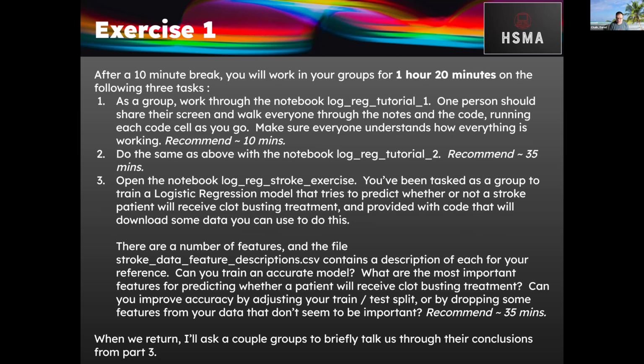Brilliant. Well, if anybody else had anything, please pop them in the chat. But hopefully that'll give you a little bit of an insight into how to use logistic regression, your first sort of machine learning approach. There'll be lots more approaches that we show you over the course of this module. Hopefully you've seen it's pretty easy to do this kind of stuff.